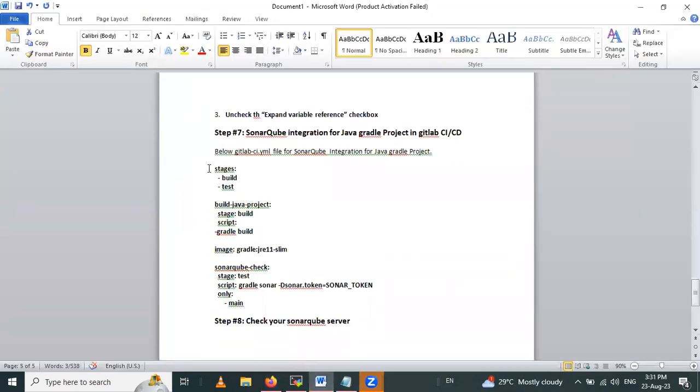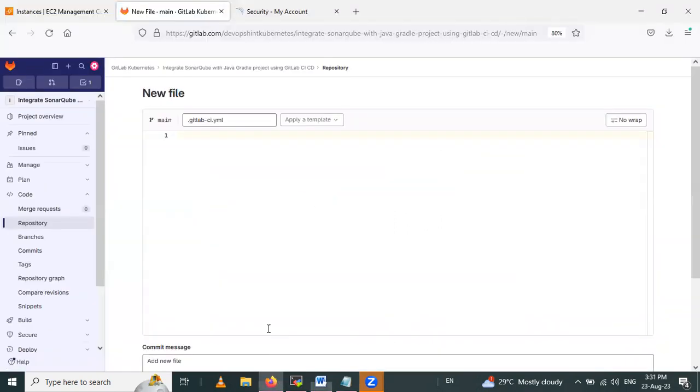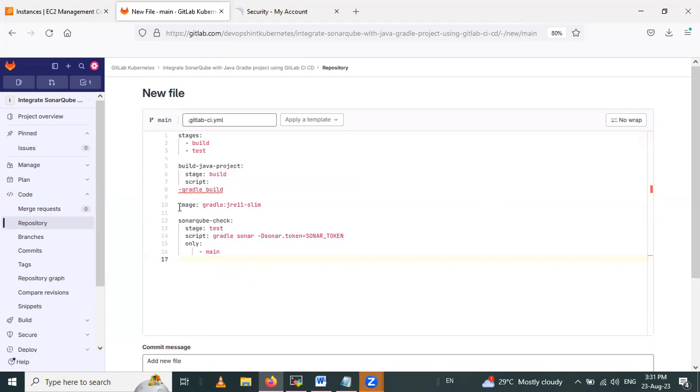So here I have already written the code. So let me copy this code and I will explain in detail. Okay, so paste here. Okay, so in this code, we mention the stages. In the stages, we mention two stages, build and test. So the first job is build Java project. It's a job name. Okay, and in that job, we mention the stage as build.